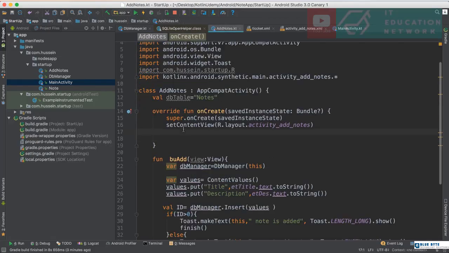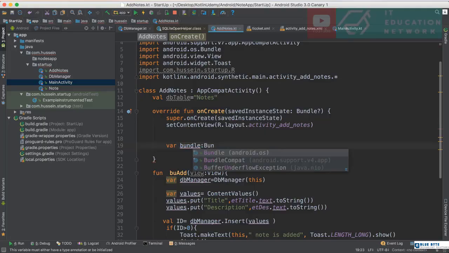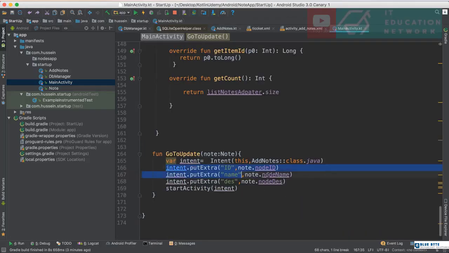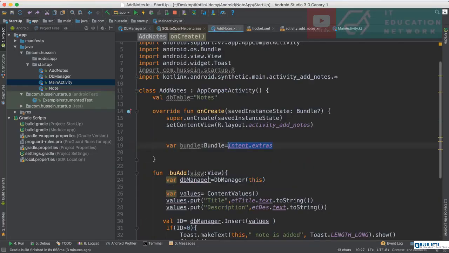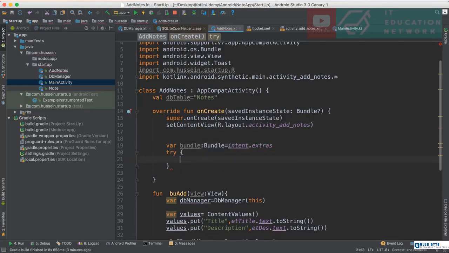Now we are in this activity. I just want to read the data from the intent. I define a variable, I name it bundle, and this bundle should be an instance of something named Bundle. So I say, hey, intent.extras. So he will read all the information that was passed inside the bundle. I just now try to read this data in this page. So, okay, how to read it? Make sure you use try catch, because maybe in some cases we don't send the data.